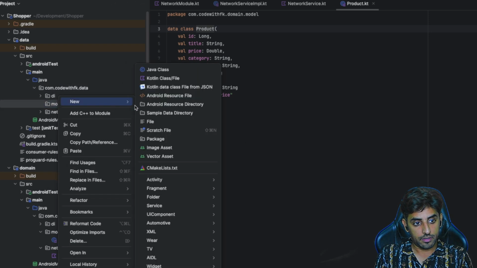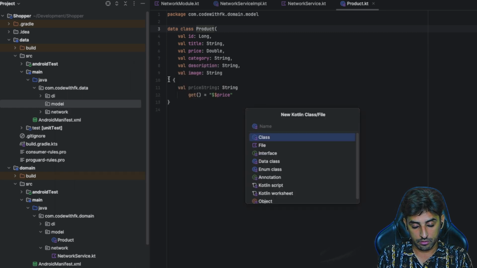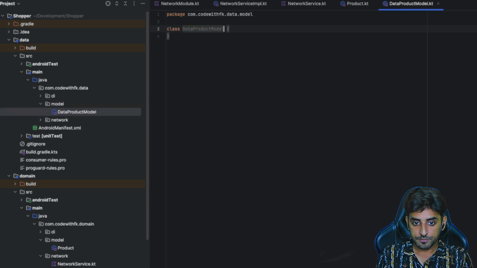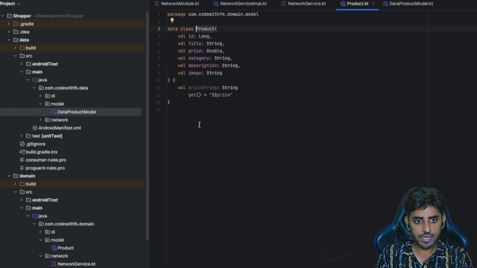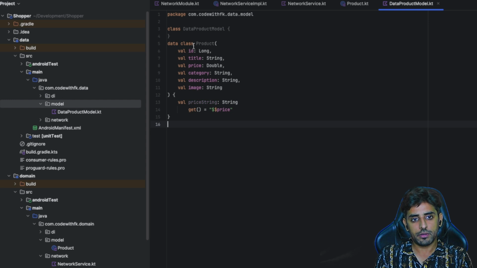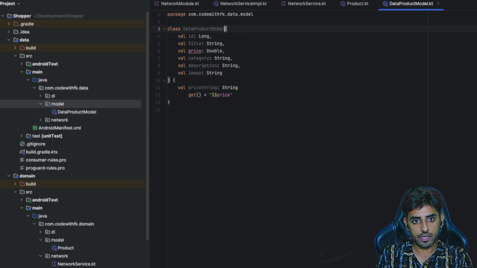Okay, and inside the model we'll create a class, and I'll call it data product model. This is going to be the exact same copy of this specific class, but with a little bit of changes that you can see that I have added.